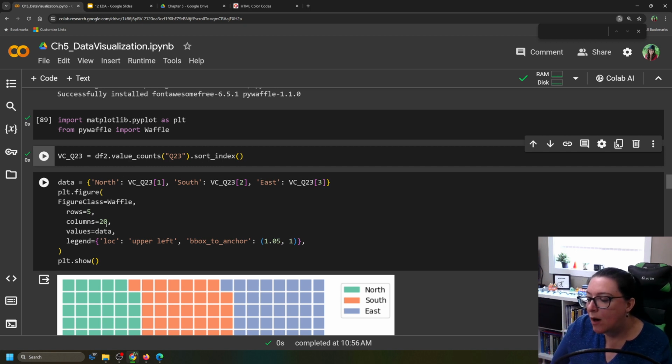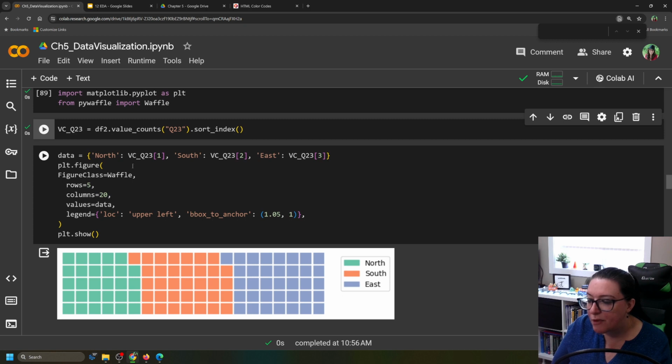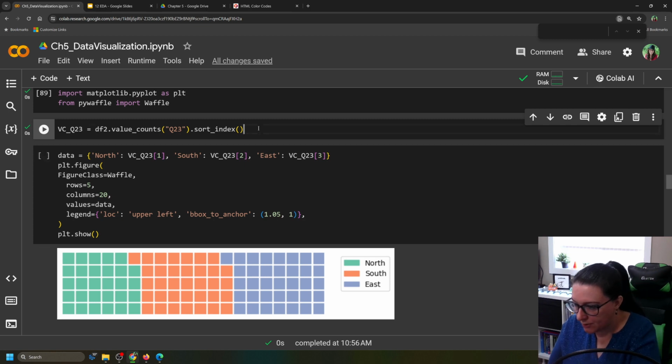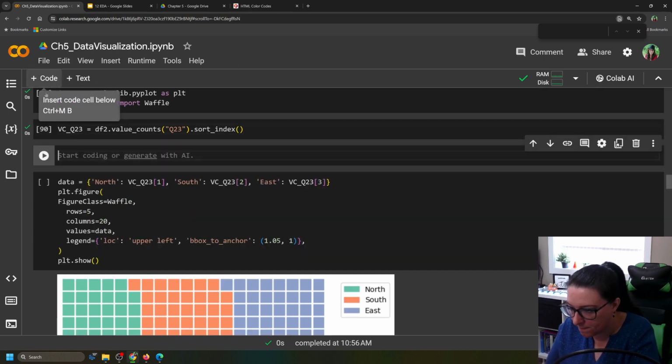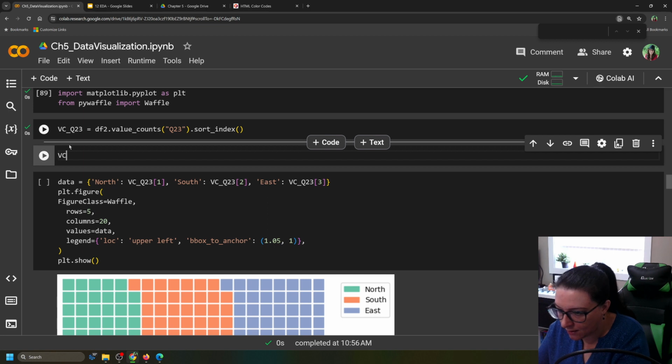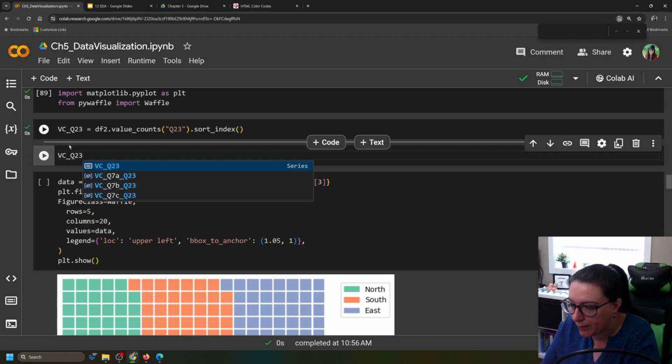To do a waffle, there is a particular formatting you have here. So we need our data to be in the form of a dictionary. So remember, that's the curly bracket. There is the variable name. Here we're going to have a variable name, north. And then we're going to have VC underscore Q23. So actually, let me just show you what this looks like. VC underscore Q23 is what we created.